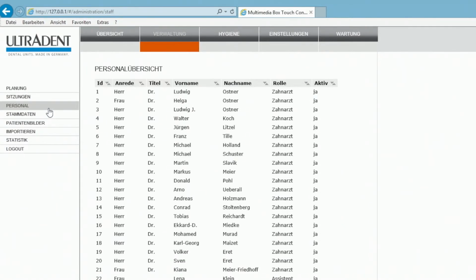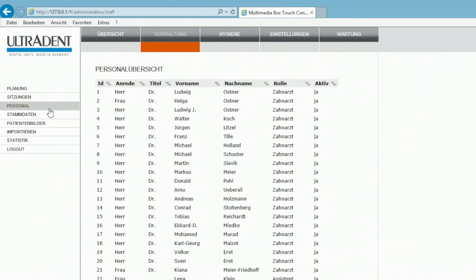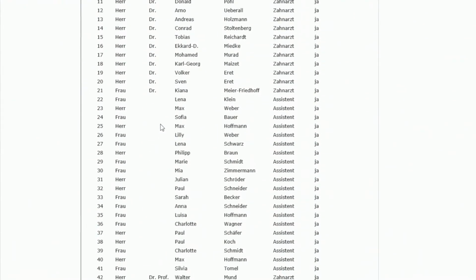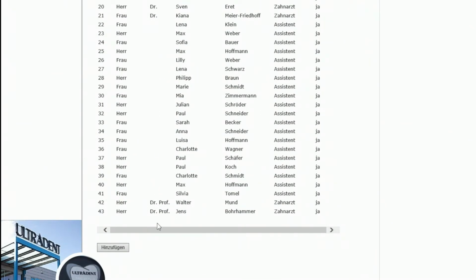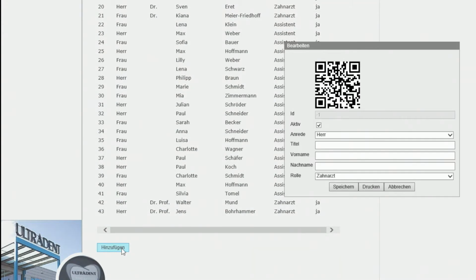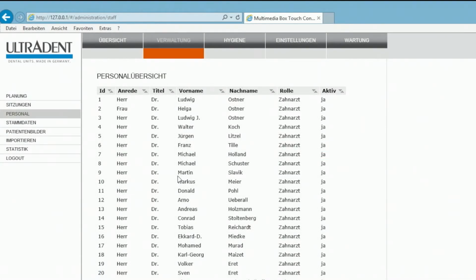An important menu point is the item Personal. It lets you define profiles for all active practitioners and assistants in your practice. These profiles can be adapted or changed when necessary. When you first enter a new employee by clicking Add, the system automatically assigns him a QR code. This can be conveniently printed out and worn on clothing as internal practice identification.